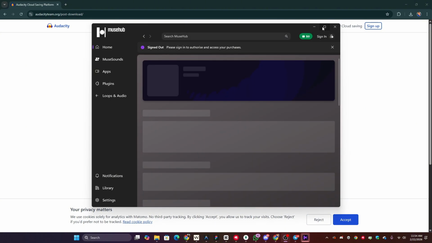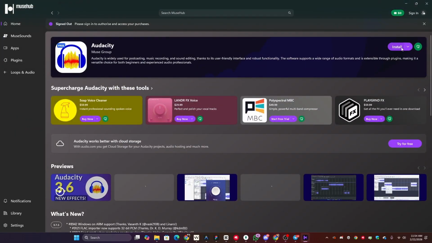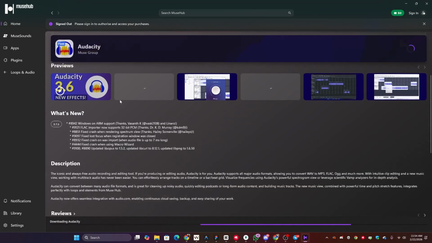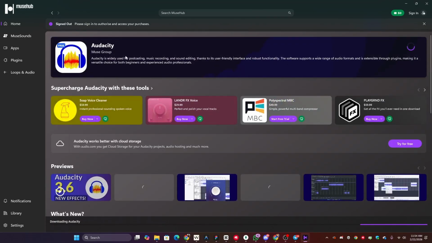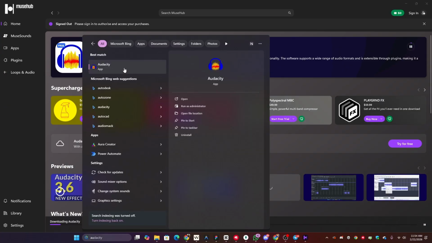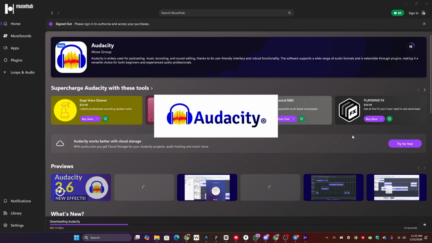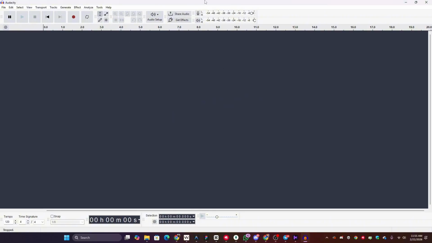After that it is going to launch like this, and you will have Muse Hub containing the Audacity application you downloaded. And then after downloading, guys, because I already downloaded the application, after that you will have the Audacity application.